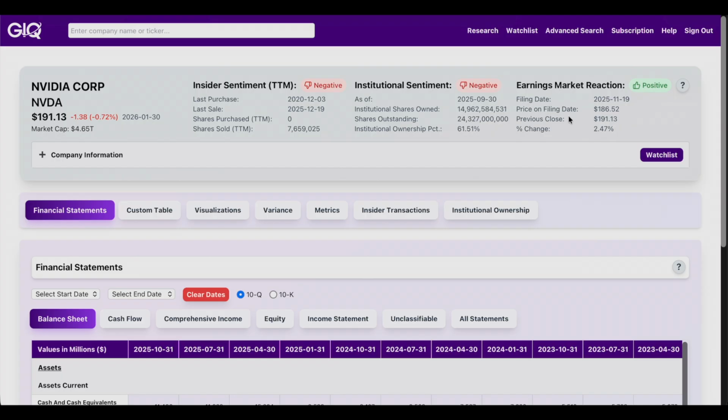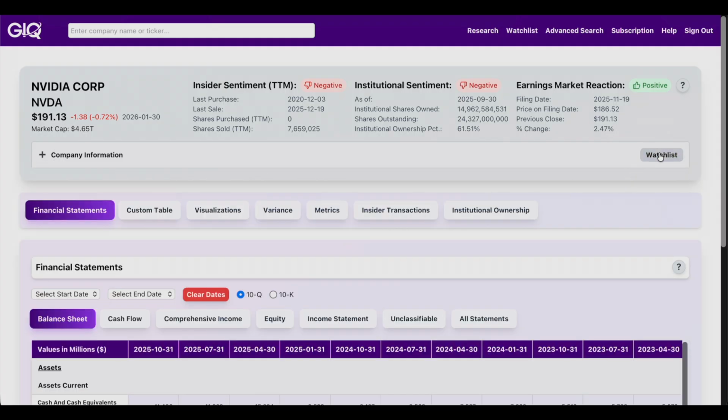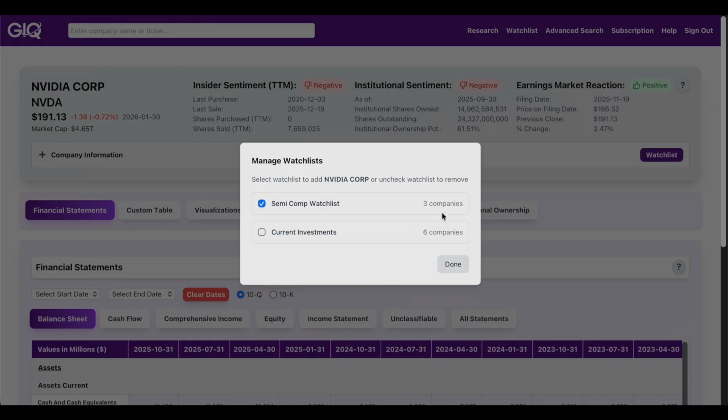The company information section also shows you the CIK number, the exchange it trades on, their fiscal year end date, and crucially, the SIC description, in this case, semiconductors and related devices. On the far right, you'll see a button labeled Watchlist. Select this to add the company to any of your saved watchlists or remove it. More on this later.